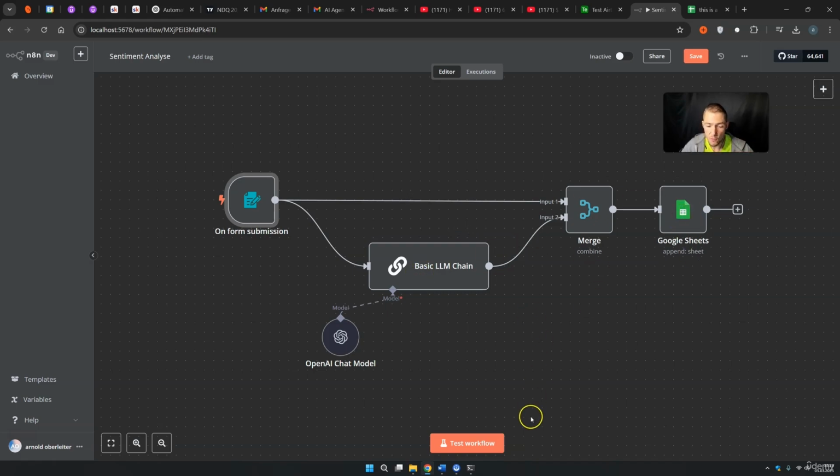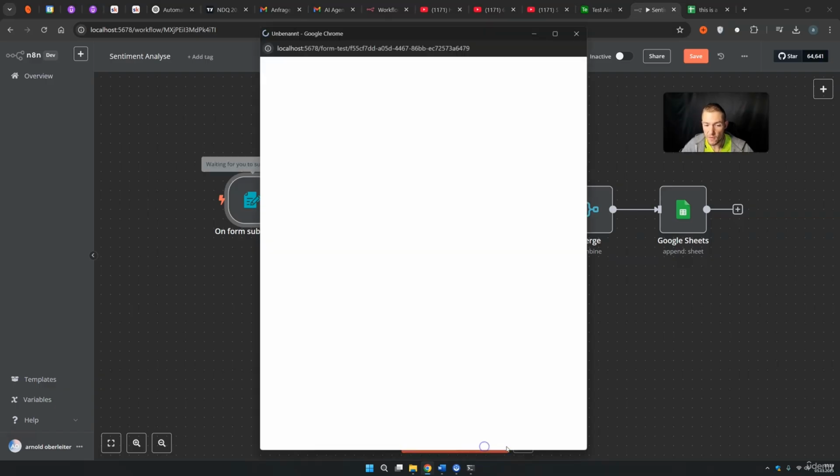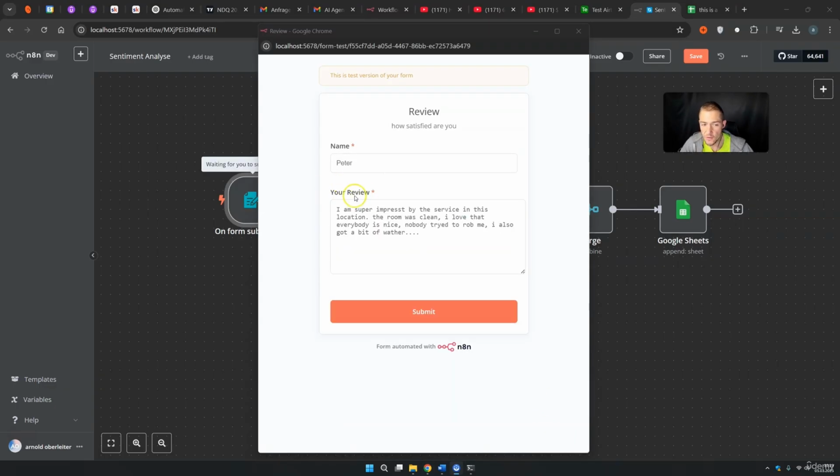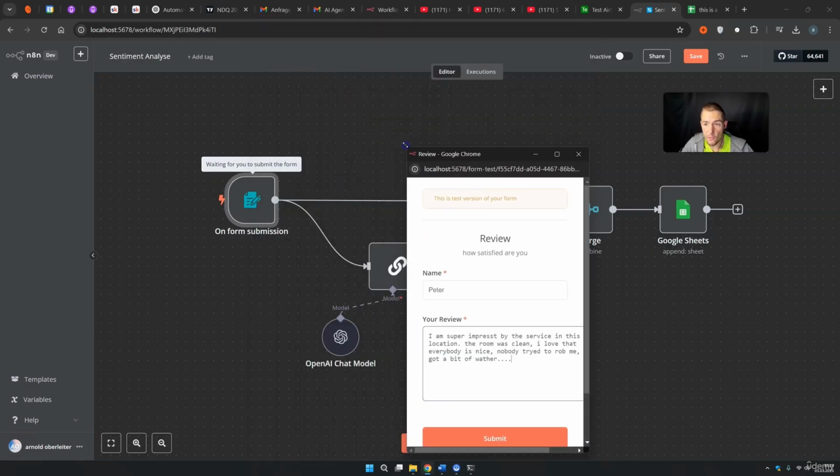Let's just test this workflow so that you can see it. We press test workflow. Let's just say my name is here Peter. And let's just say Peter likes to write fluff in his reviews. I am super impressed by the service in this location. The room was clean, I love that everybody is nice, nobody tried to rob me, I also got a bit of water. And you can see that there are also some typos, and everything is completely fine. Our LLM will simply look at this thing and then do everything autonomously.